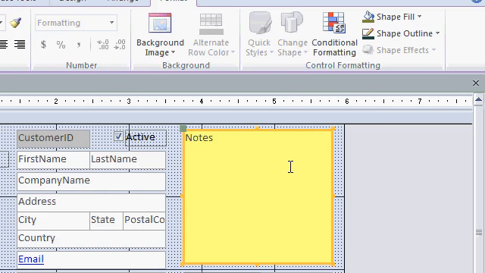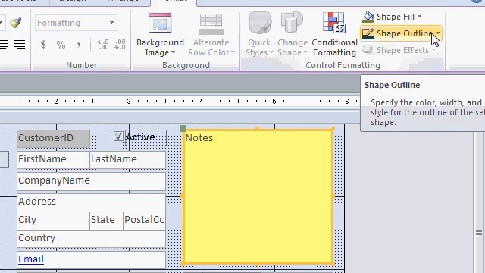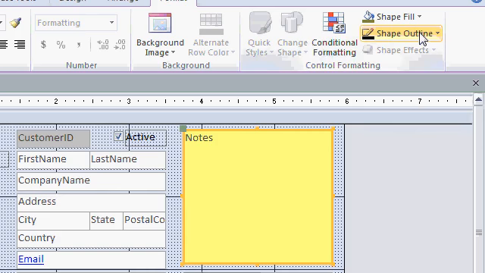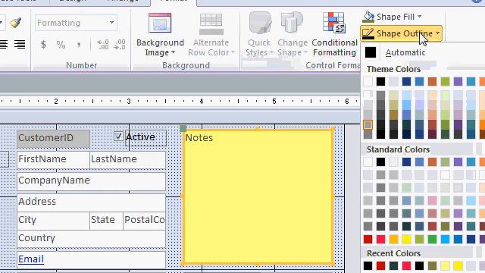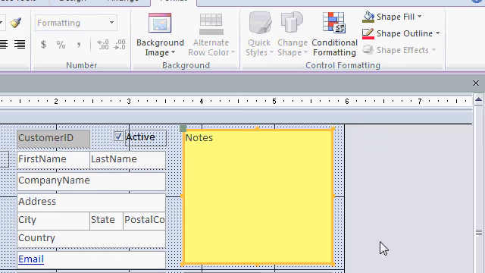We can also change the outline color of the notes field. Now, right up here, we've got shape outline. That's the color, width, and line style for the outline of the selected shape, the border, basically. So open up the shape outline. Again, you can see there's theme colors and standard colors. Let's change the border color to, how about bright red? I'll pick that one. Now, it's difficult to see that you've changed the border because the notes field is still selected. So I'll just click over here.